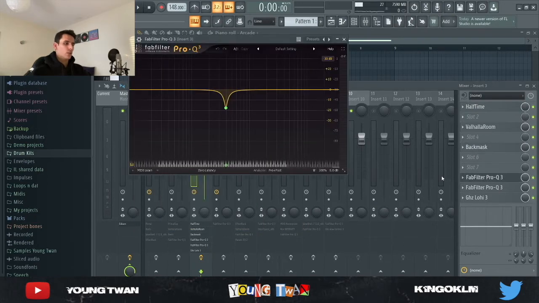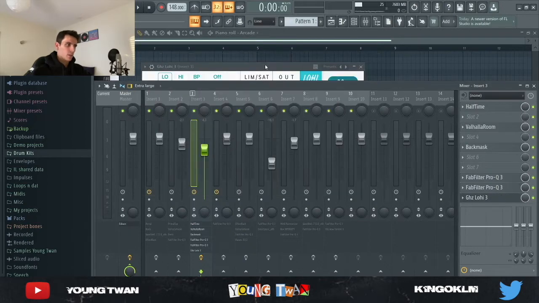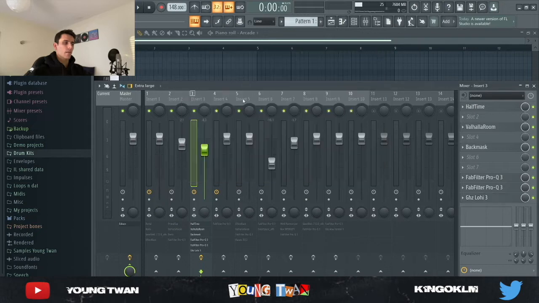And then I added an EQ to cut this frequency right here, another EQ to cut the lows, and then a Gerhertz low high just to act as like a low pass filter. And this is what it sounds like now.